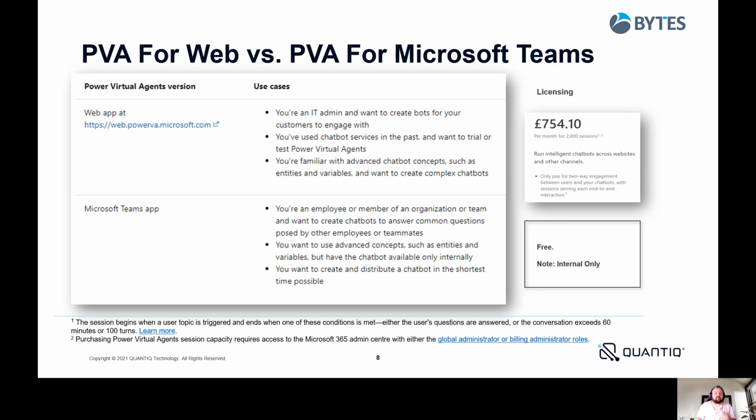Let's quickly talk about the differences between Power Virtual Agents for web and Power Virtual Agents for Teams. The web app is available at that link there, web.powerva.microsoft.com. You can sign up for a free trial there. The use case for that is if you're an IT admin and you want to create bots for your customers to engage with.